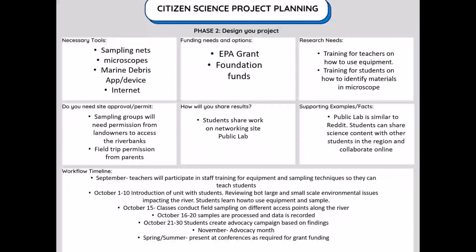In phase 2, we assessed what equipment students currently had access to at the schools and what they might also need. We also had to take into account other restrictions such as transportation and class time, as well as having access to a science lab for processing samples. We determined that students needed things like sampling gear and microscopes in order to collect and process specimens collected from the river. They also needed access to smartphones or tablets that could support the use of the Marine Debris app. They also needed internet access because they were sharing their findings online on publiclab.com or publiclab.org with other students throughout the watershed, and they were comparing the data and the findings that they got from their sampling efforts.